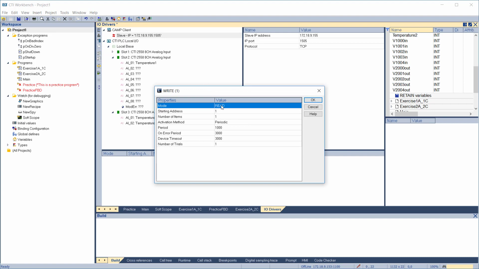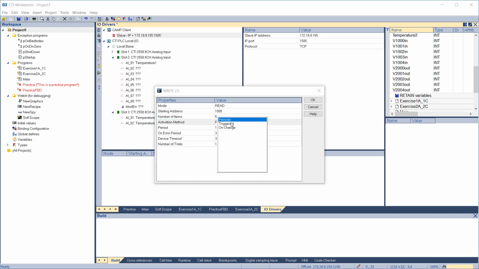We'll do the read first. The starting address for the read is V1000, and a length of 5 words. For activation method, you have 3 choices. Periodic activation makes this a polled operation, with a repeating period you can specify.